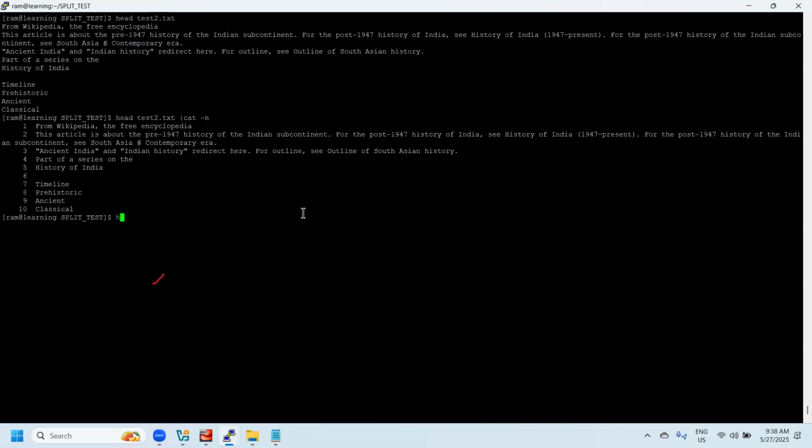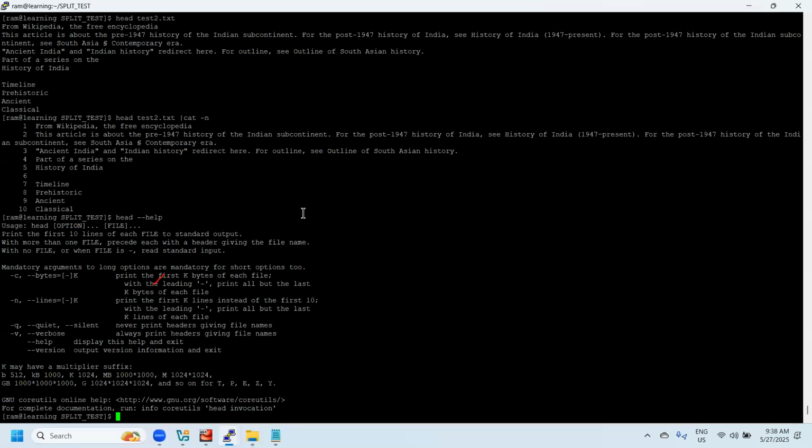Whereas head --help, we have very limited number of options with head. By default it prints the first 10 lines of each file to standard output. If you want to print the first k bytes, or specify the number of bytes, then we can use -c. Hyphen n means to display the number of lines.